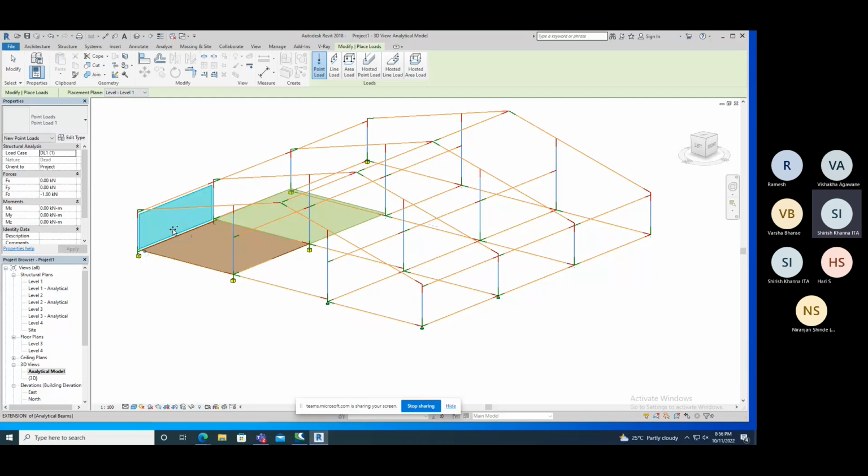Which type of load do you want to take? Here we have point load, line load, and area load. Basically, generally we can use point load, member load, and area load. Similarly, if you have a 3D model, you can use hosted point load, hosted line load, and hosted area load. This is a 3D model now, not a 2D model.